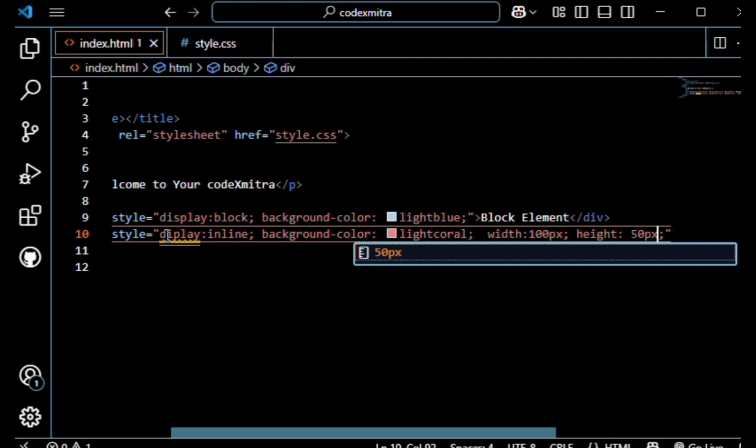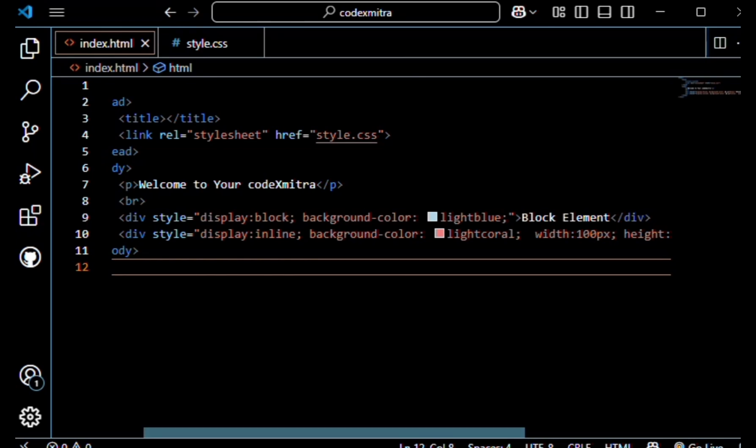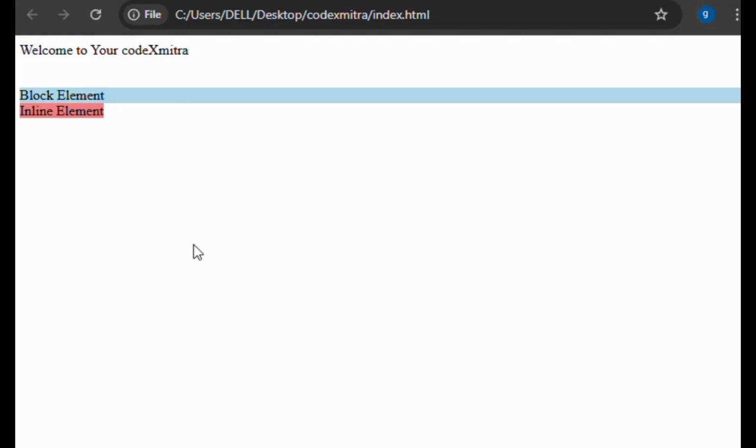Now let's save this and refresh the browser. Now let's see our output. Here you can see the inline text takes only as much width as needed and doesn't start on a new line.